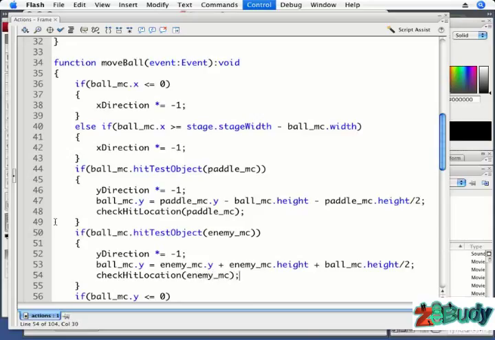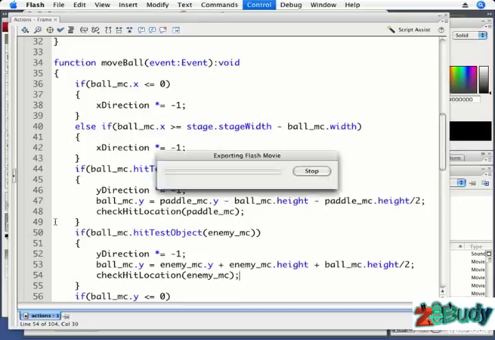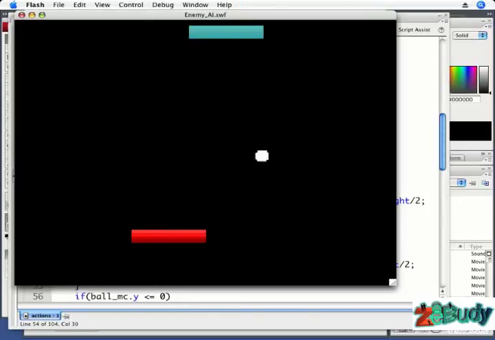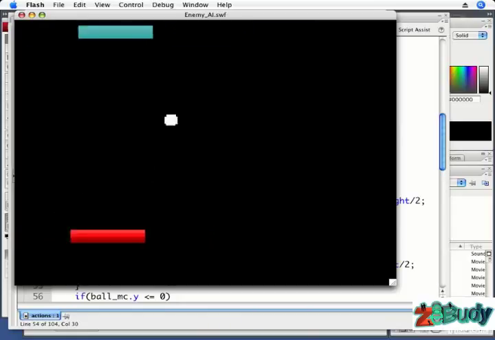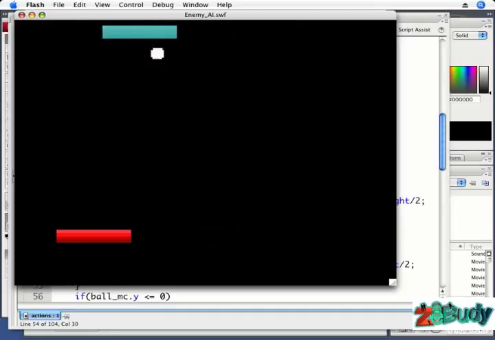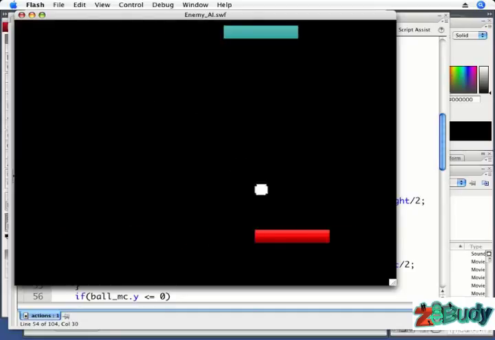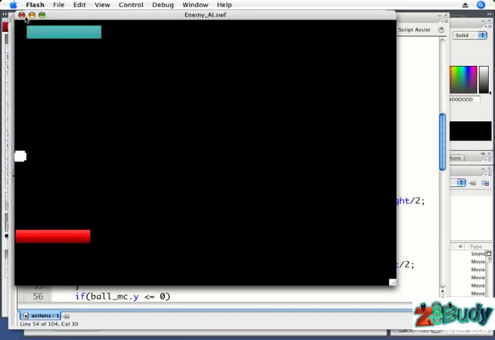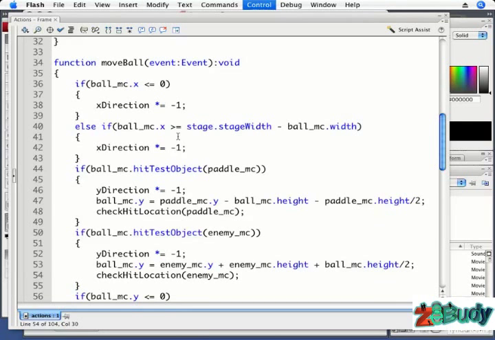Take a second to look over the code and make sure everything looks good and it makes sense. Then test the movie by pressing Command Return or Control Enter. And watch the enemy move towards the ball. And notice the ball's still bouncing off the top of the stage. Let's turn that off real quick, but the enemy is working okay, which is great.